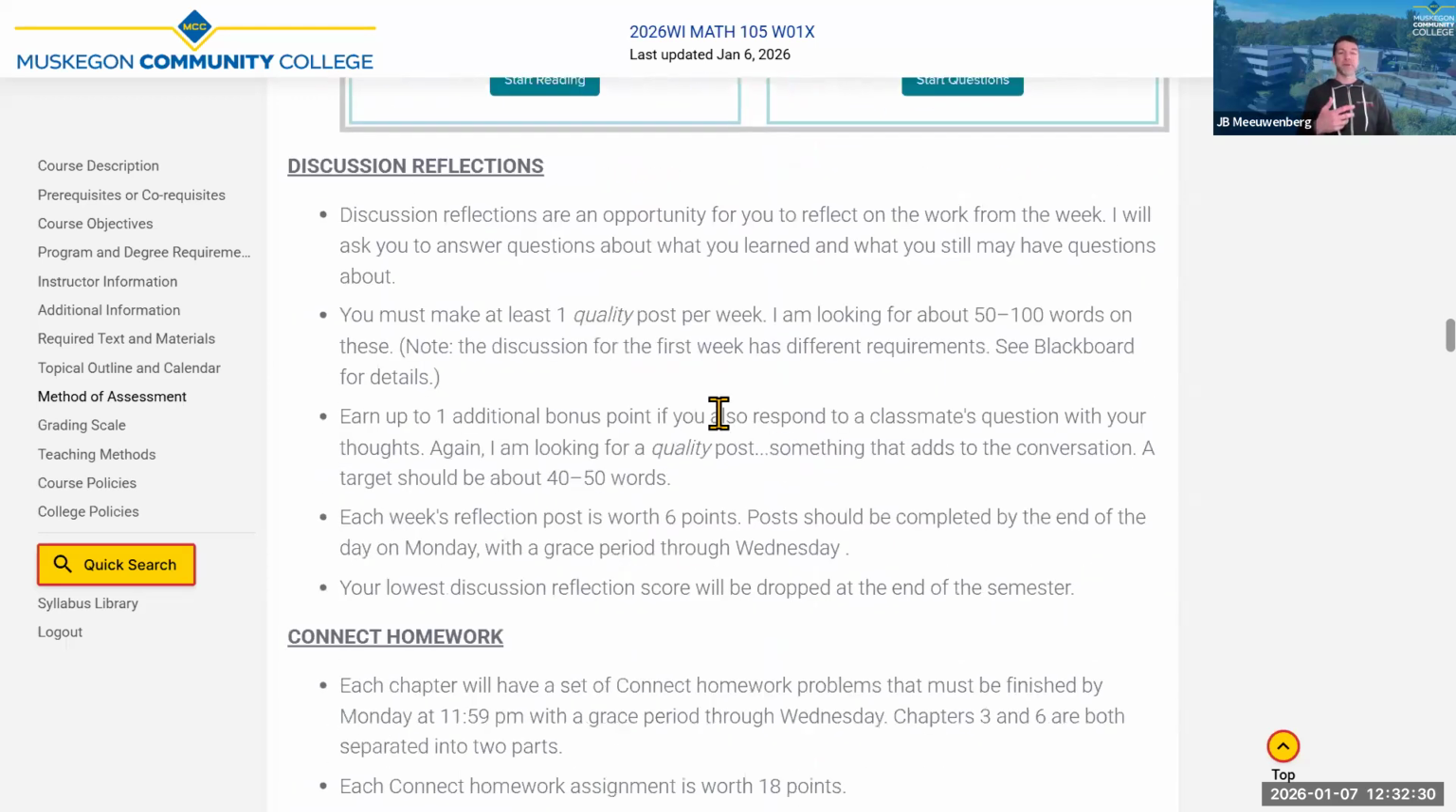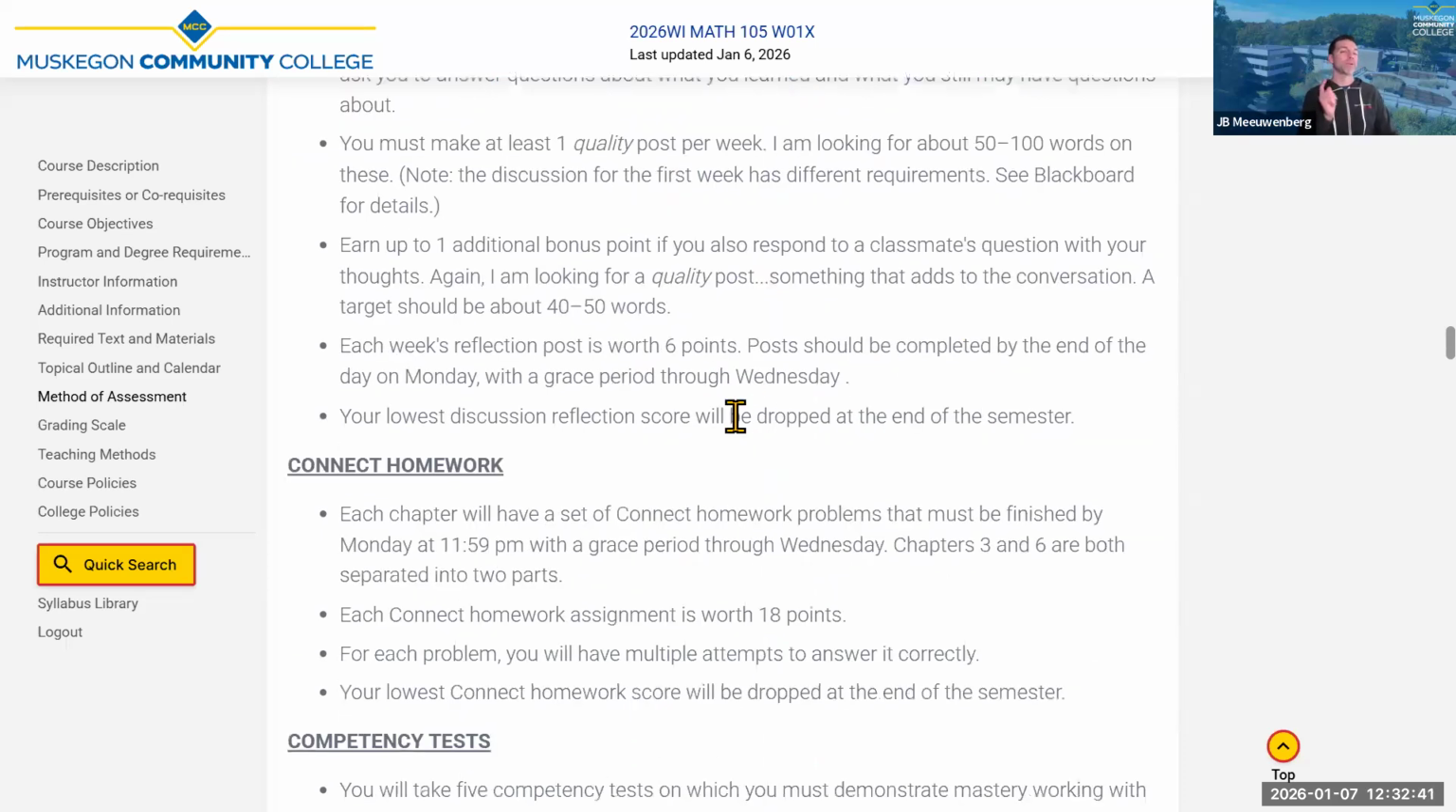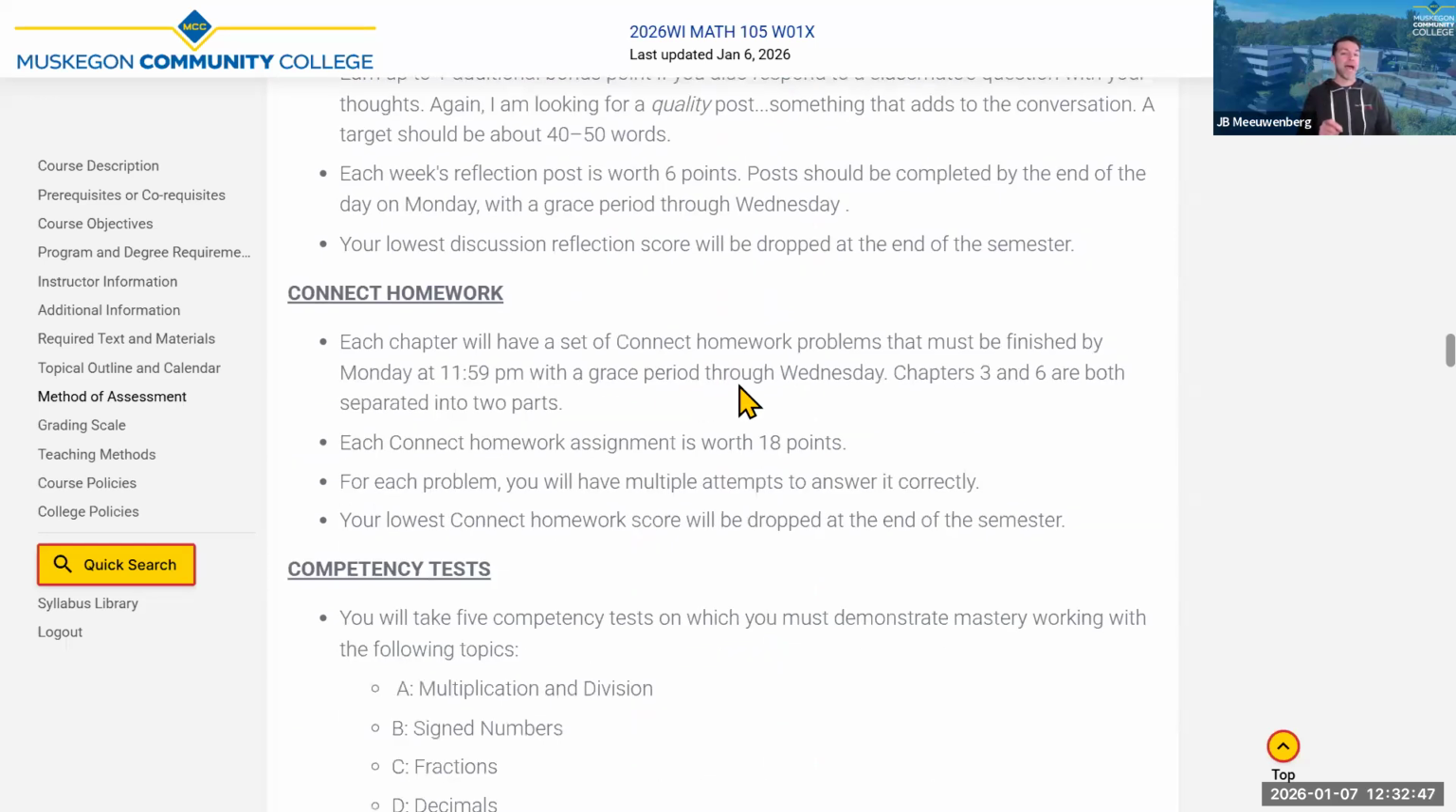You'll also participate in weekly discussion posts where you write a post of about 50 to 100 words with some depth. You're reflecting on the work from the week. You can also earn a bonus point for replying to a classmate with a shorter but meaningful response. The homework assignments are also on Connect. Problems allow multiple attempts, and there are even guided solutions there if you get stuck.